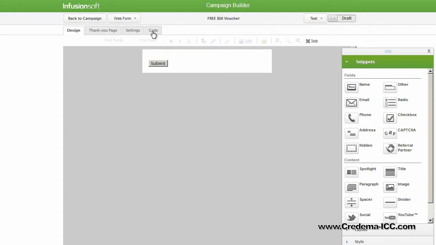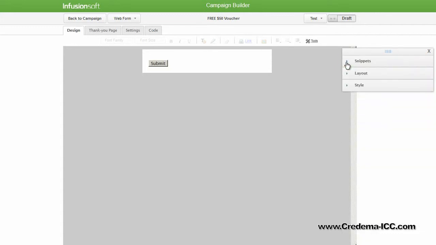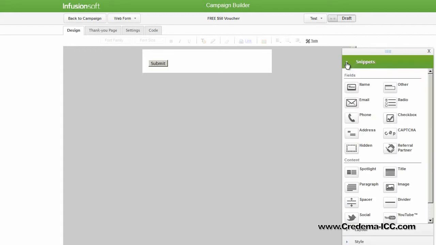Right below it are text tools. A window containing snippets, layout designs, and style are available for use. The snippets provide you with fields that you could just drag and drop onto the web form canvas. Try this. Click and drag Name and drop it into the canvas on top of the Submit button.